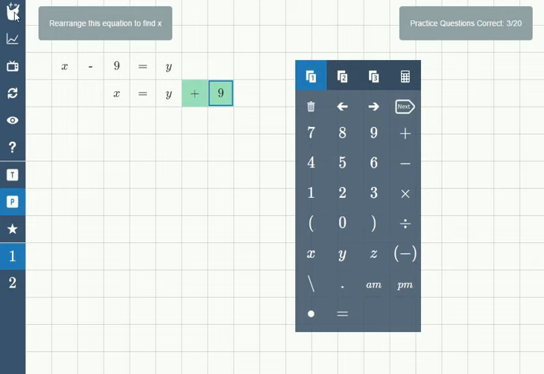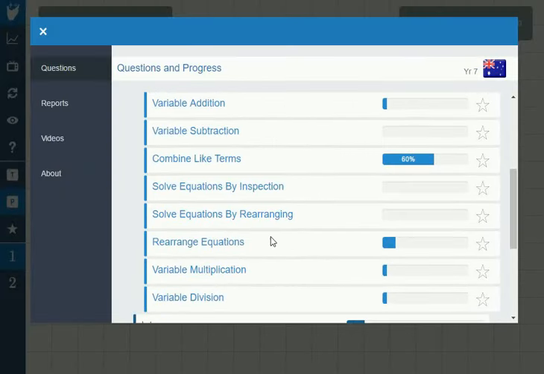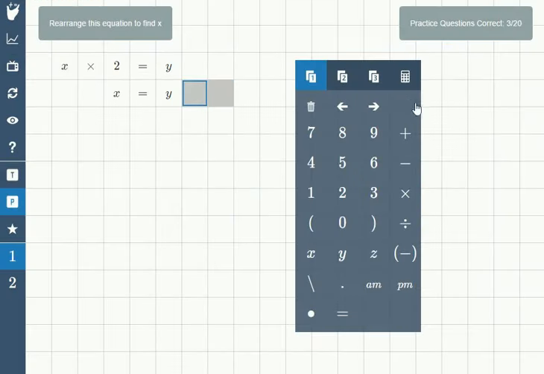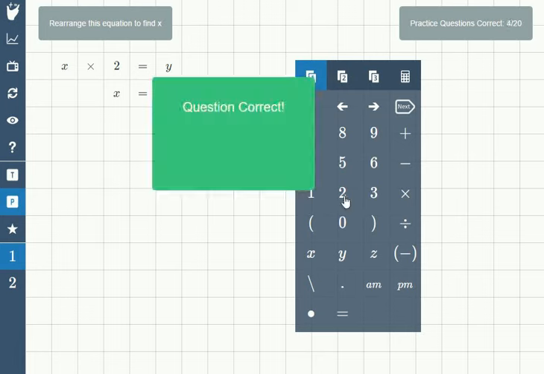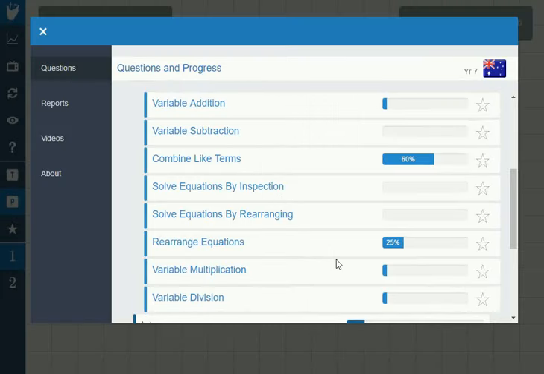And also, if we click on the SlideMath icon and go back to the questions and progress menu, we can see that the progress bar for rearrange equations is slowly growing. So let's do a couple more. That'll be divided by 2, next, and times 9. So now I've done 5 questions and we can see that the progress bar is up to 25%.